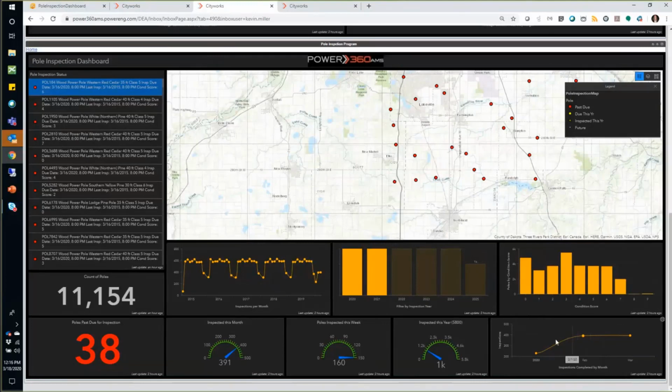The bar graph in the center allows us to filter the data. So if I click off here and select all the bars, it's going to show me all the poles in the data, and my list will reflect all the poles. But if I select one bar, that's going to filter both my counter and my list.